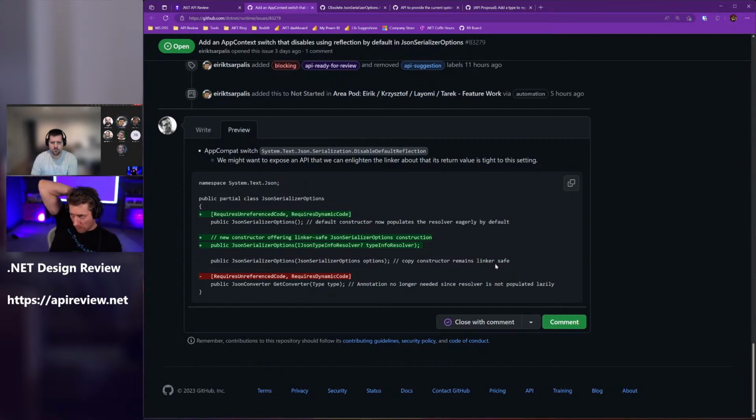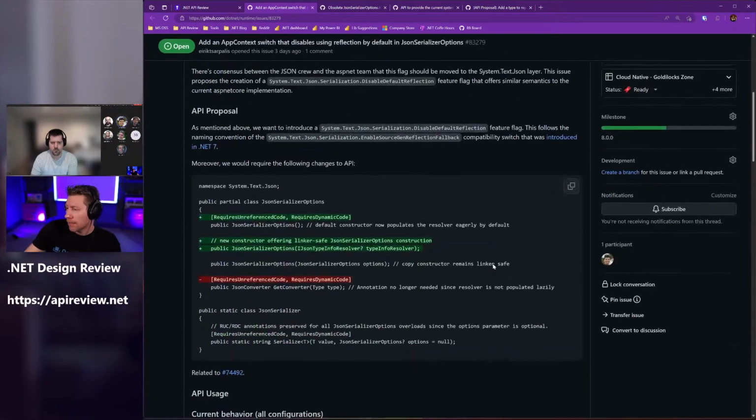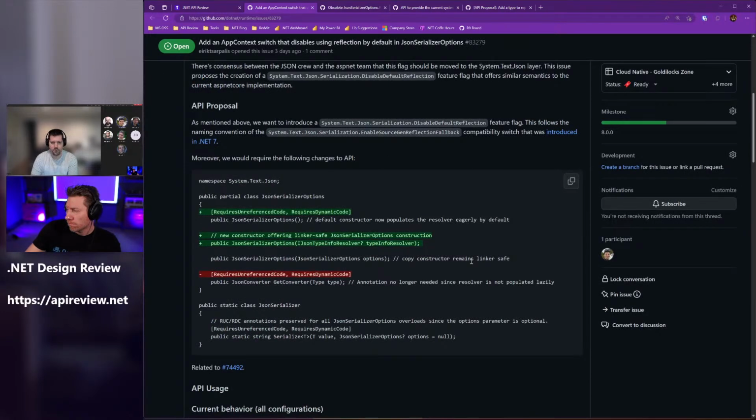I had another thing that might be worth bringing up. If you notice, the IJsonTypeInfoResolver parameter in the constructor is nullable, and that essentially means that if you do new JsonSerializerOptions with a null parameter, you would get different behavior compared to new JsonSerializerOptions with no parameter. That's intentional, but I'm kind of wondering if people might object to that inconsistency.